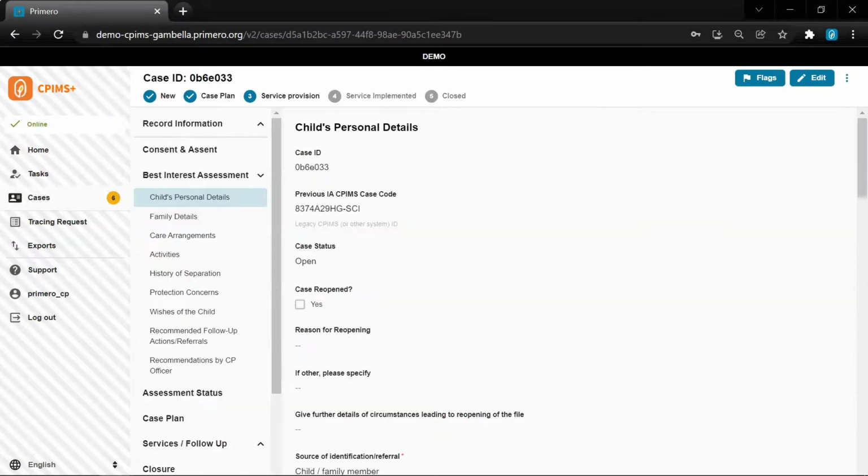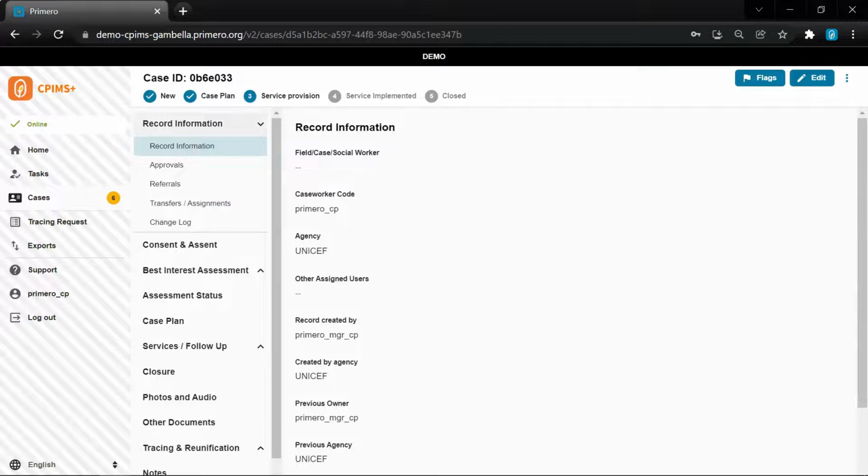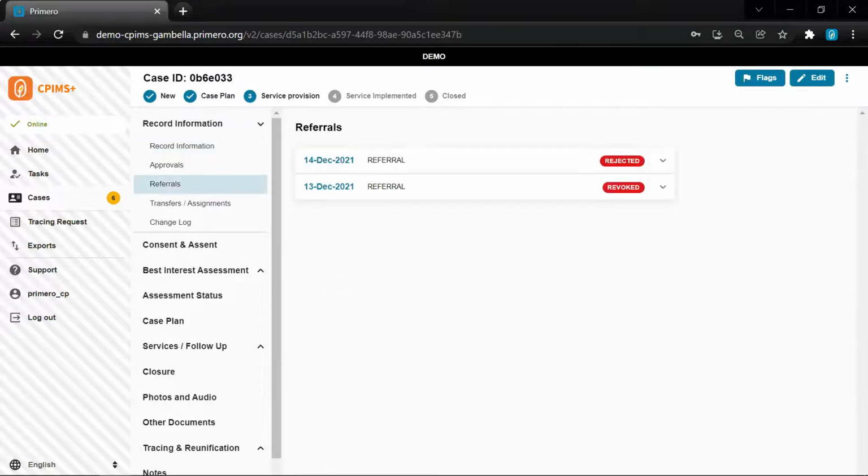Now I'm on the case that I had sent as a referral to UNHCR. To be able to see the status of the referral, all I need to do is go under the Record Information Form group and click on Referrals. Here, you're going to be able to see the referral that you sent through.